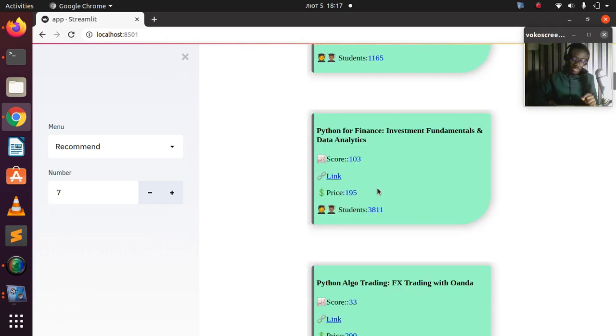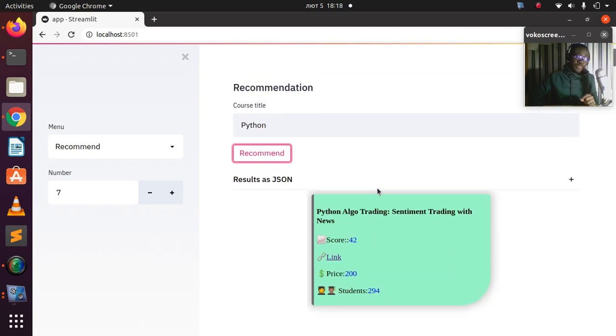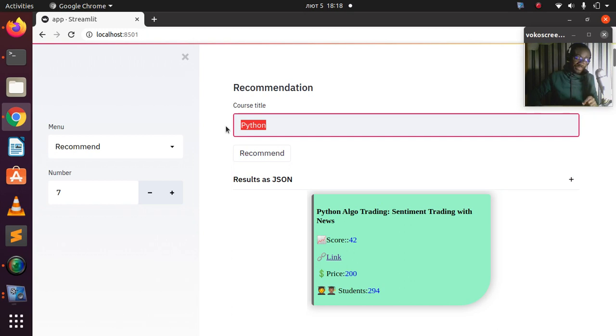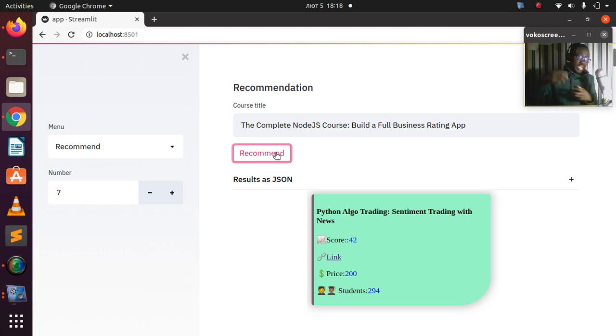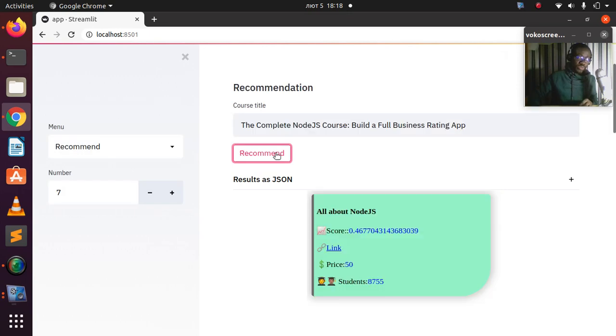If you search for a term and it's not available, it's going to suggest related terms. I can also search for a particular course by name. If I search for this particular course, The Complete Node.js Course, which is a great course, and click recommend, it's going to analyze the text I placed inside and give me recommendations. That's what we'll be building in this tutorial. It has given us all courses related to The Complete Node.js, so we see everything about Node.js.